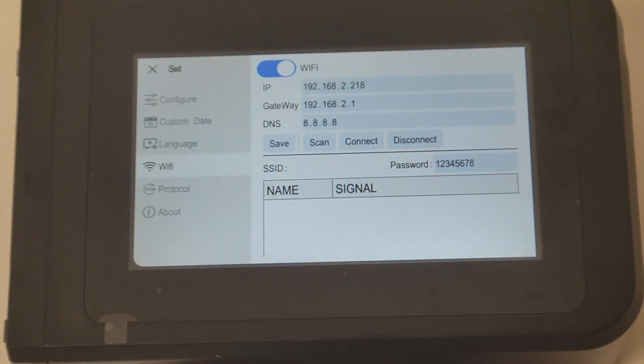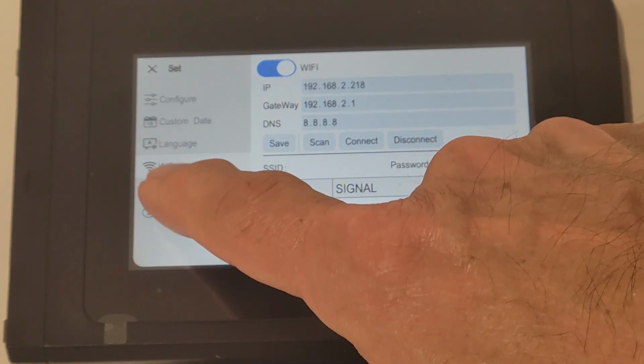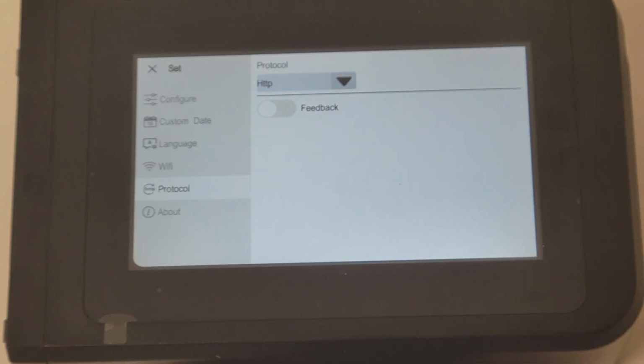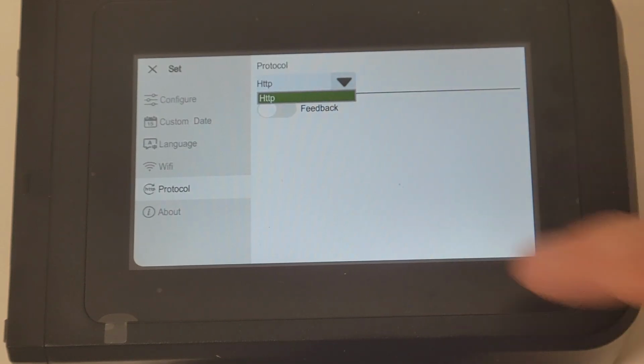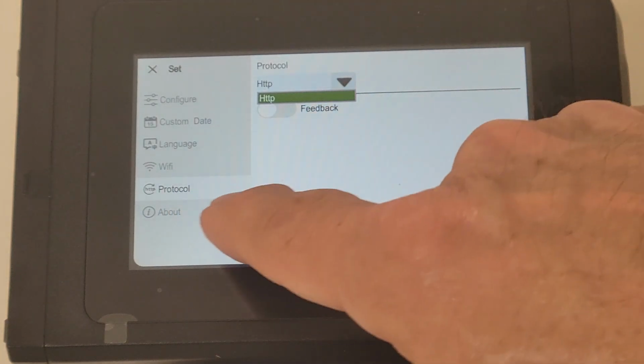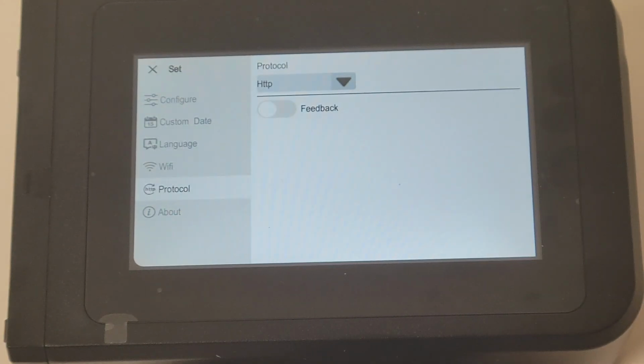Wi-Fi settings. This is where, if you have your unit connected to Wi-Fi, you'll find the IP address and gateway settings to be able to send information directly to the printer. Protocols. This is for your Wi-Fi. The available protocols currently are only HTTP, and we can enable or disable feedback.